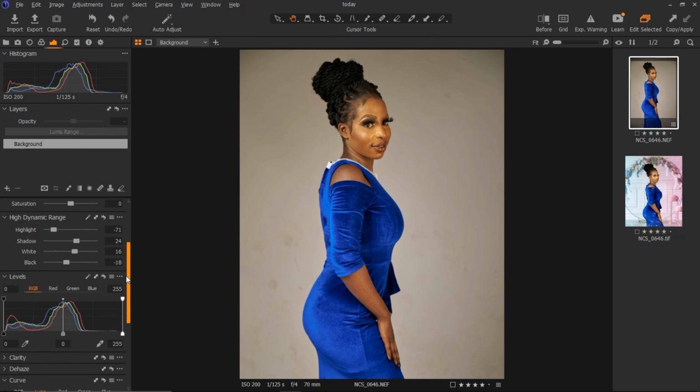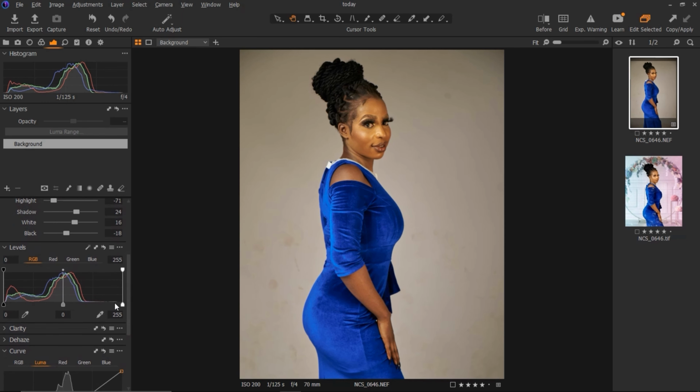So what I'm basically doing, I'm just adding contrast to the image. And for here, I'll push my white sliders to this side like this, and I'll push my black inside again like this to add more depth to this image. And that's all I'm going to be doing for this particular image in Capture One.